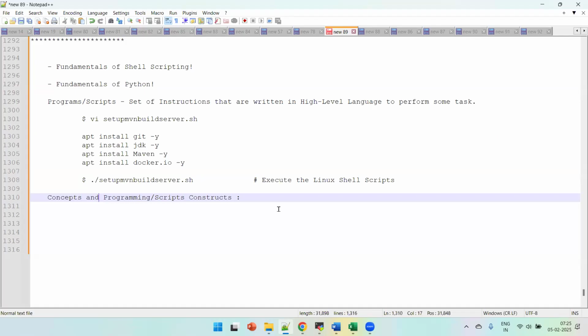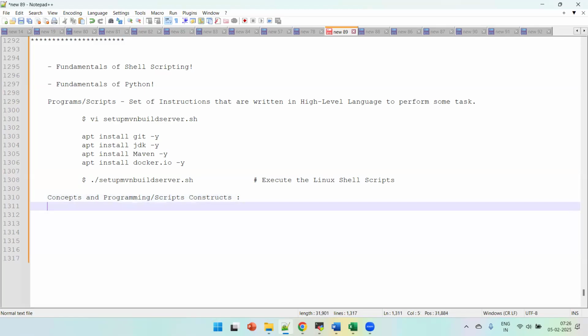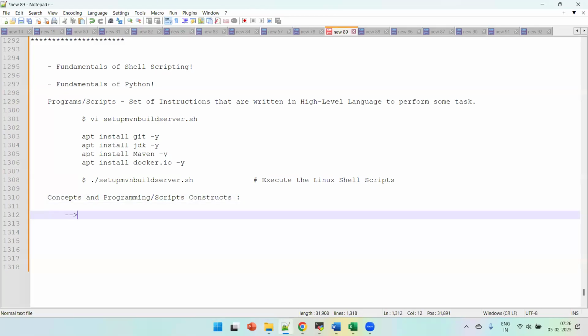To automate the task. Okay, task automation. So to automate the task, how am I going to prepare the script? How am I going to generalize it? So when we talk about any scripting, as you said, it is the automation of tasks. That's fine. I agree.